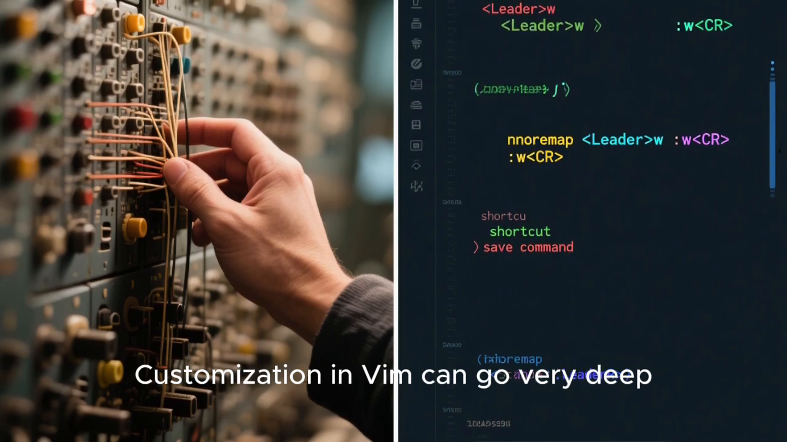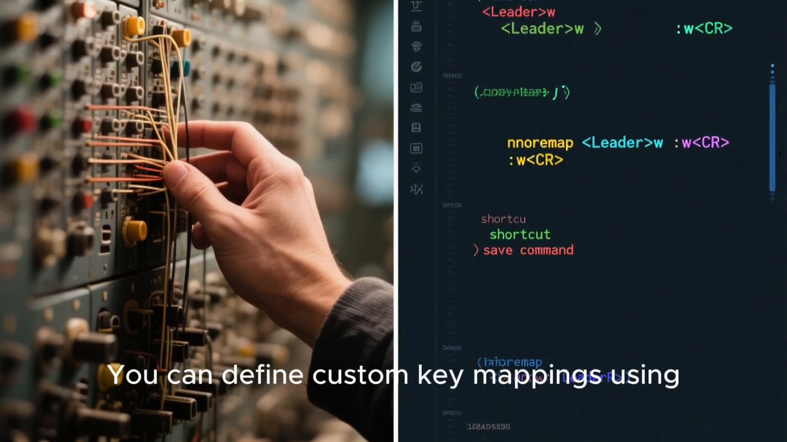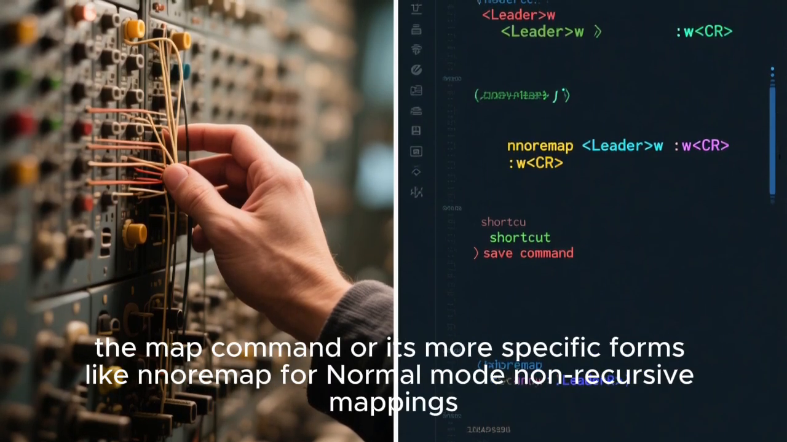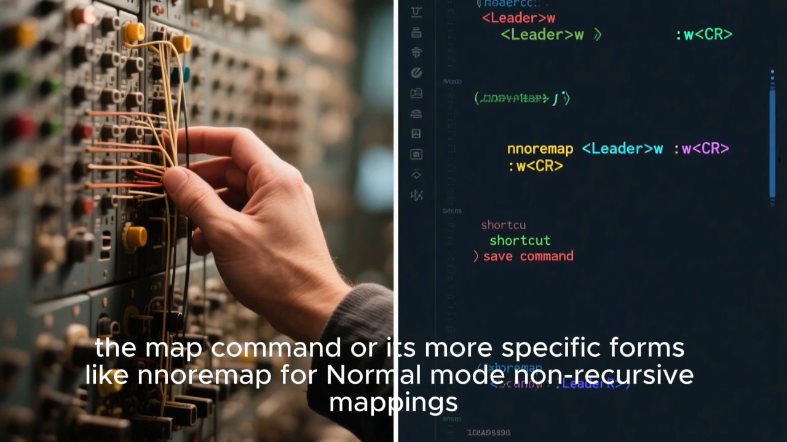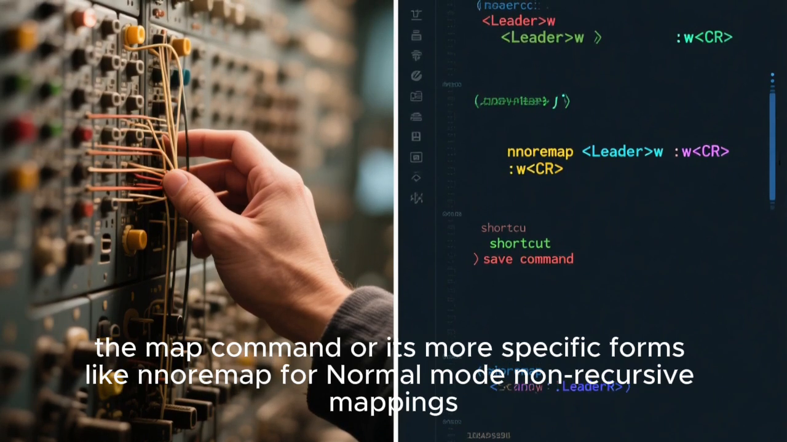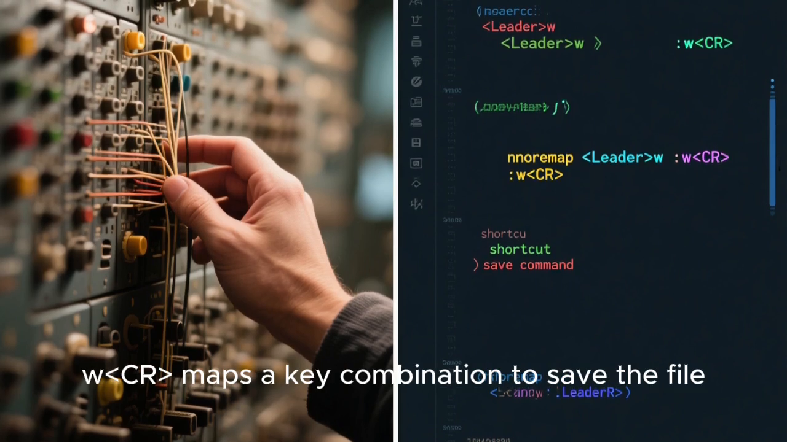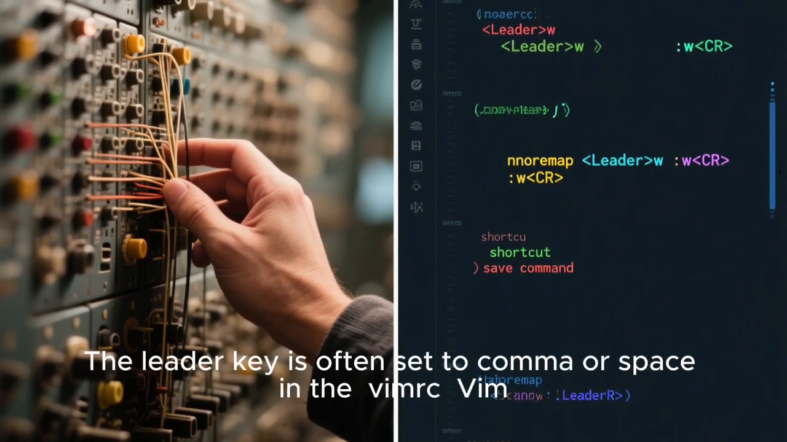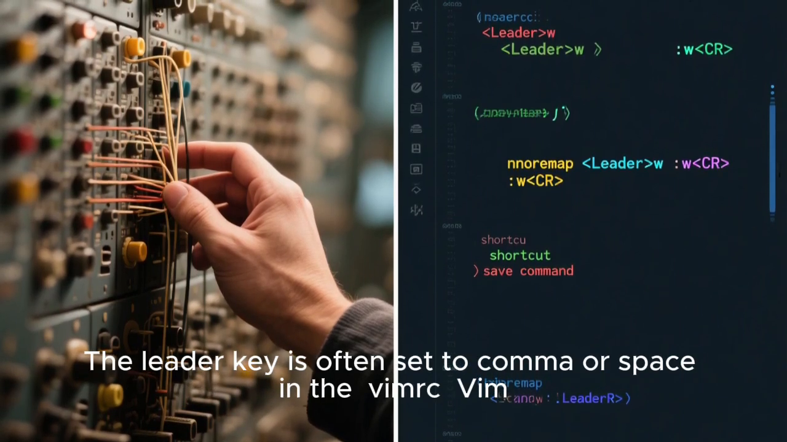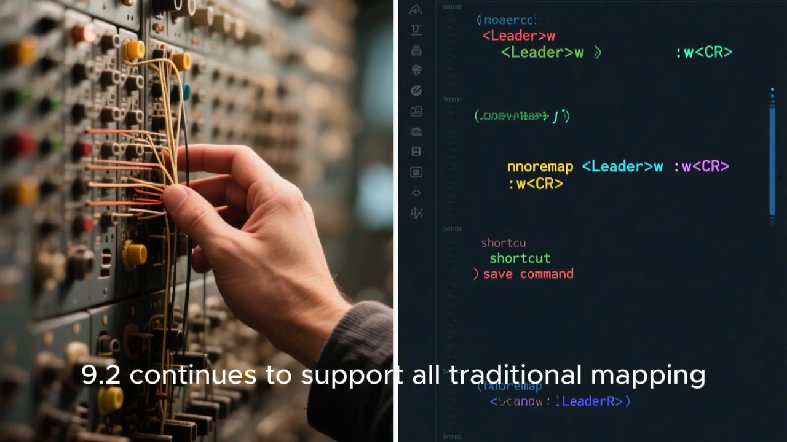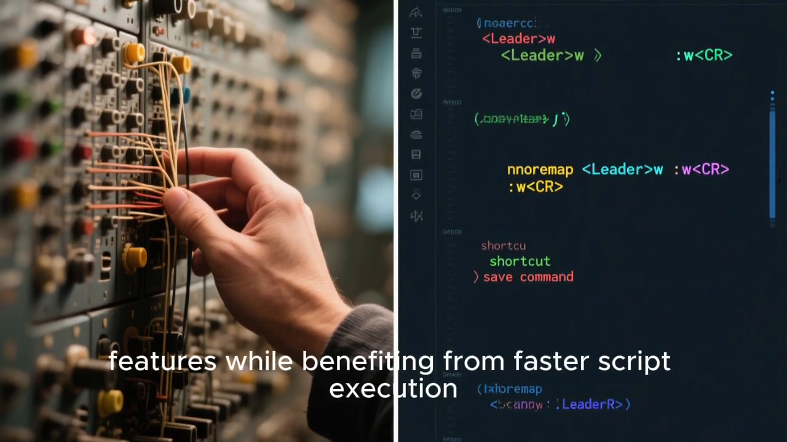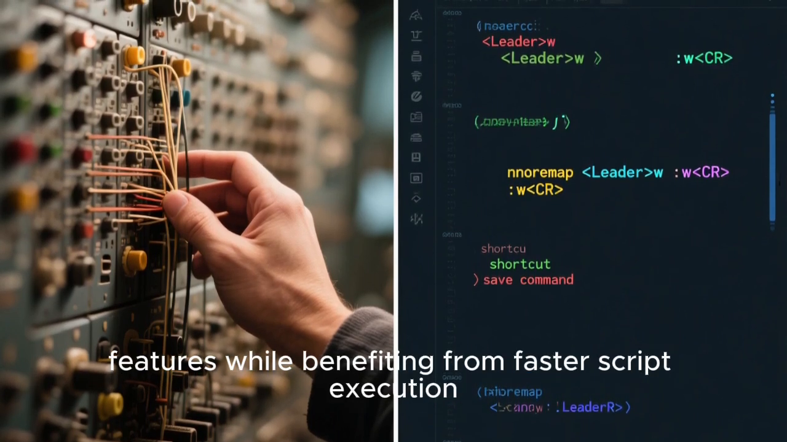Customization in Vim can go very deep. You can define custom key mappings using the map command or its more specific forms like nnoremap, which creates normal-mode non-recursive mappings. For example, nnoremap <leader>w :w<CR> maps a key combination to save the file. The leader key is often set to comma or space in the .vimrc. Vim 9.2 continues to support all traditional mapping features while benefiting from faster script execution.